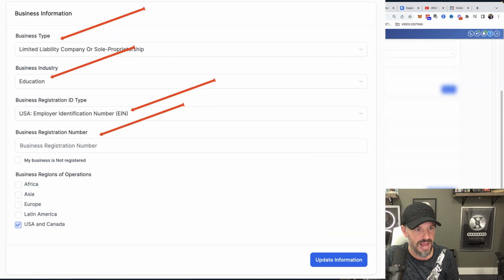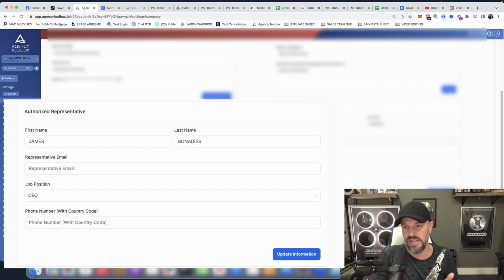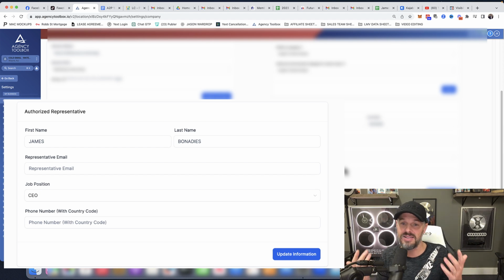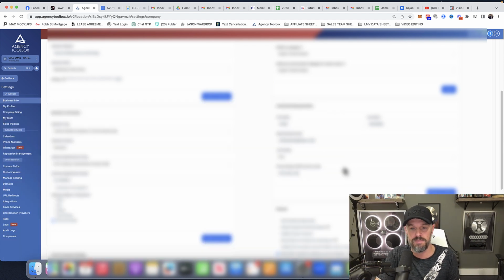Then as you scroll down, business type is limited liability company. I'm in the education industry. For registration type, I have EIN, and my business is registered. I'm in USA and Canada, and I am the authorized representative, CEO of this company, right? Again, if it's your client, this is their information, all right?